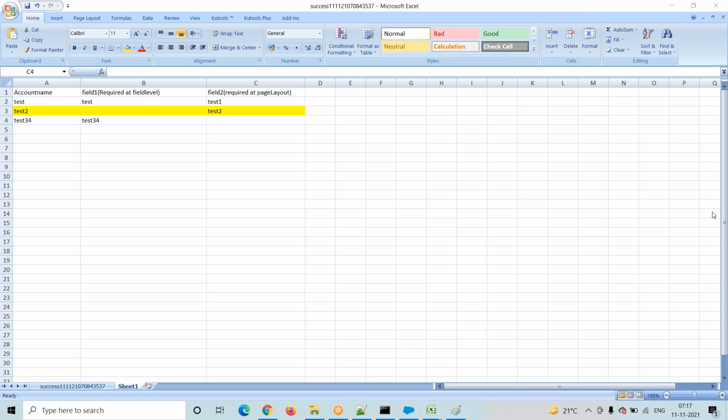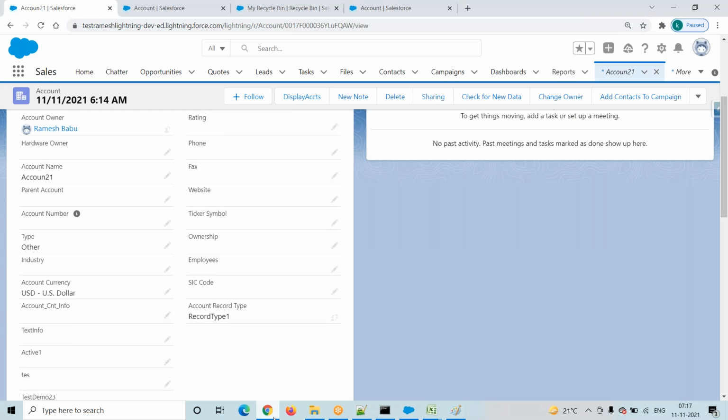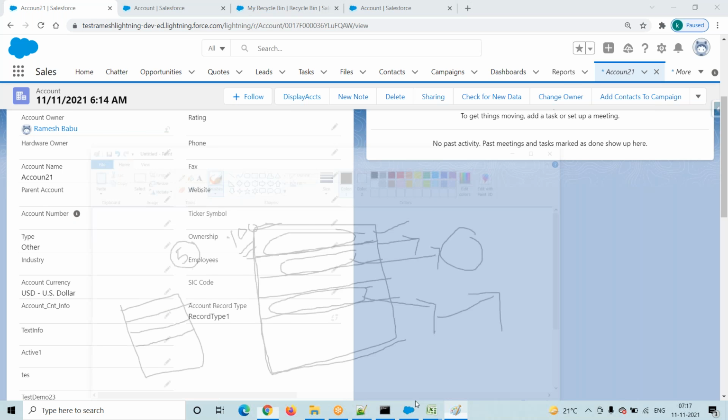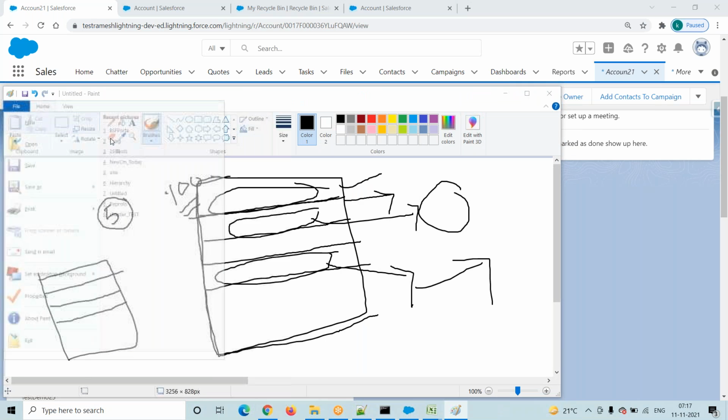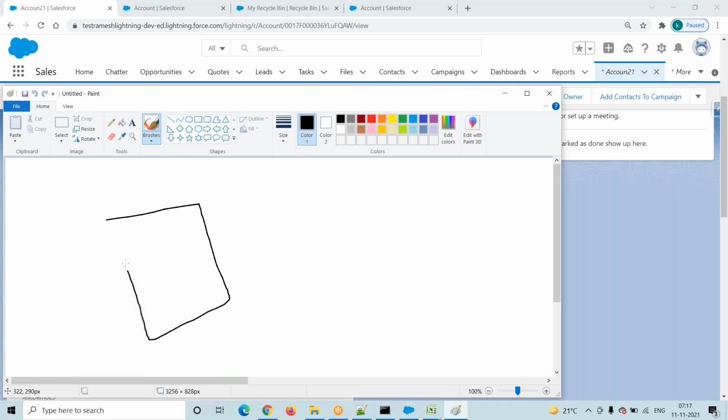This is complete information related to the data loader. Any questions? Okay, now up to now we discussed in the same instance. In the next session we will discuss how I will create some records here. So go to here, I will create some records here.